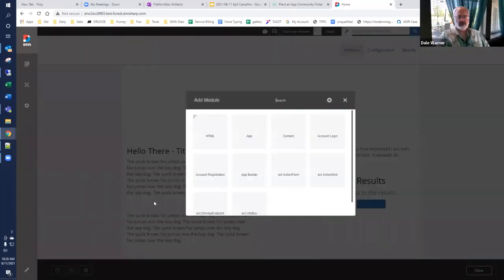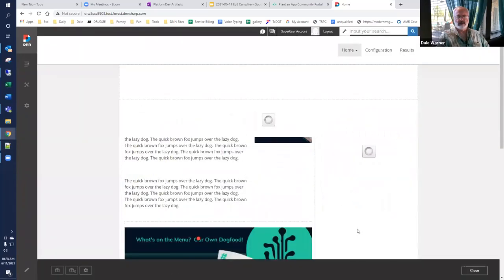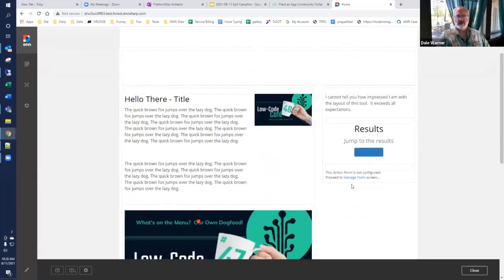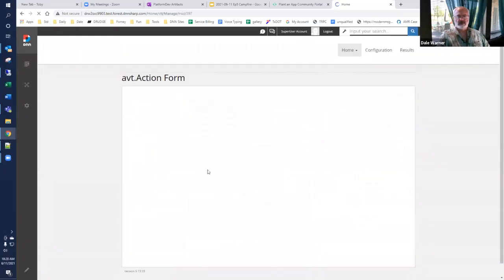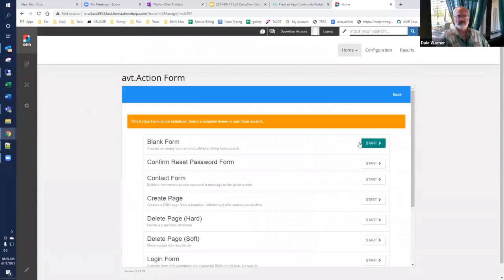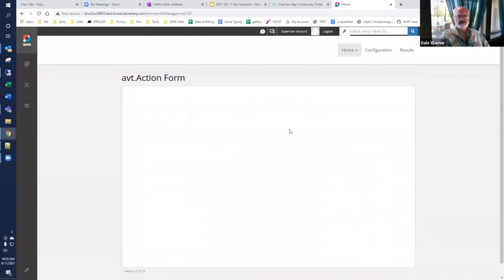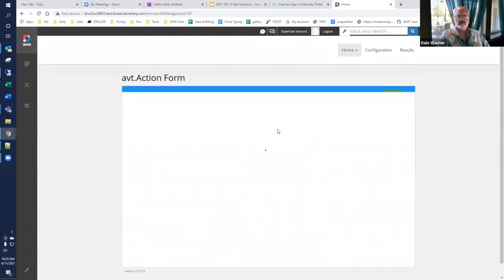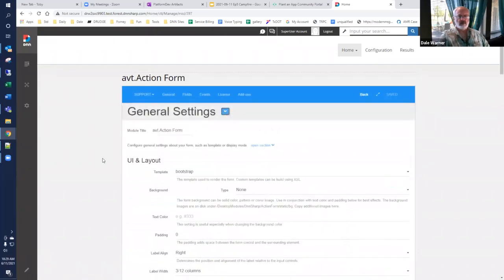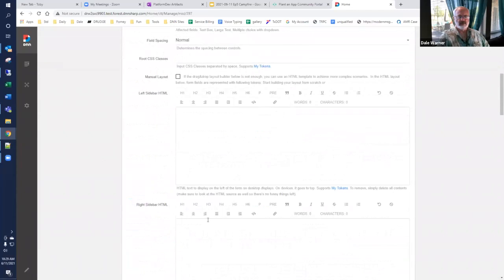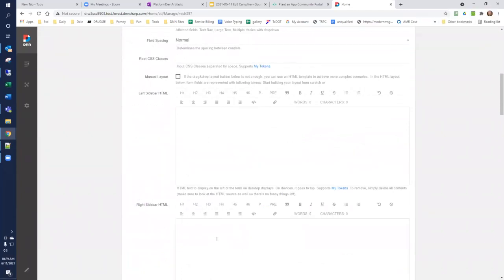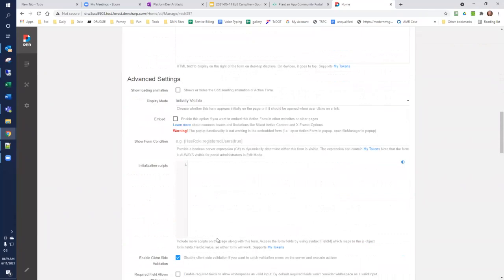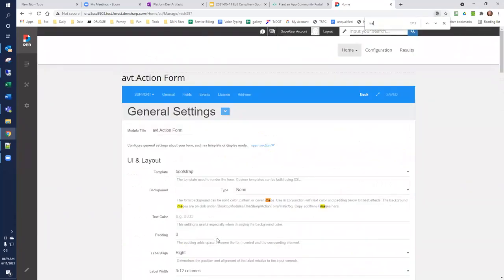Well, first of all, let me drop an action form on here so that we can look at the kind of things that you're talking about, and then work from there. So if we got an action form, let me get a blank form going. Are you talking about using things here in the general settings, like this left and right? Keep going. Oh, the manual layout. I don't know why I couldn't think of it. The manual layout. Yep. Near the top.